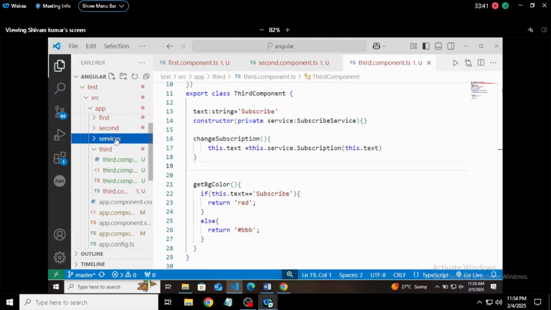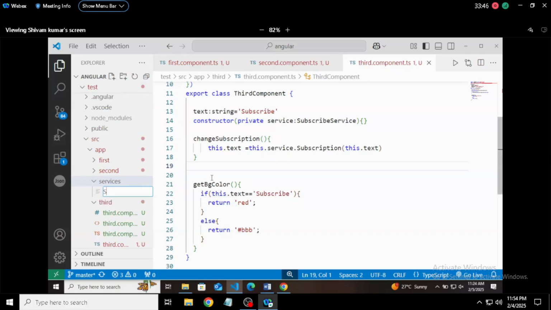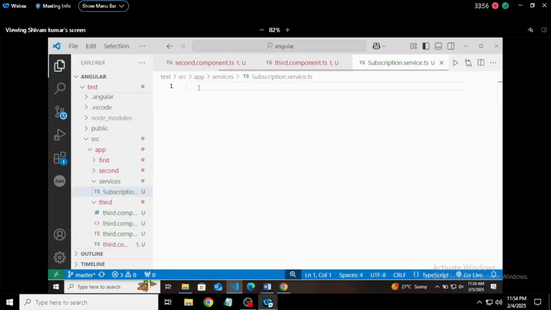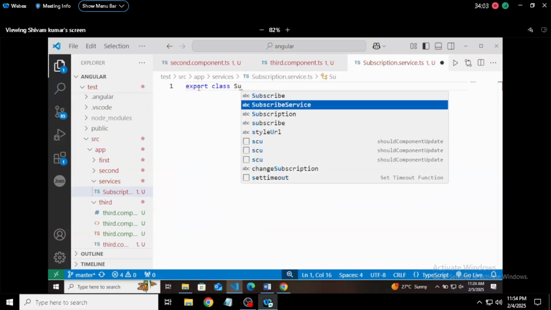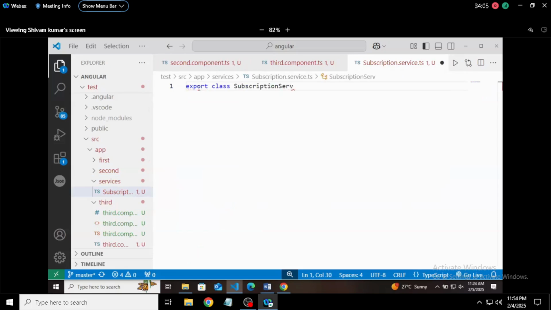Creating services is very easy. Just click on the folder, add the file and name the file as subscription.service.ts. Right? It should export a class as well. So I will write export class SubscriptionService. That's it. And we need to use this class in other components.